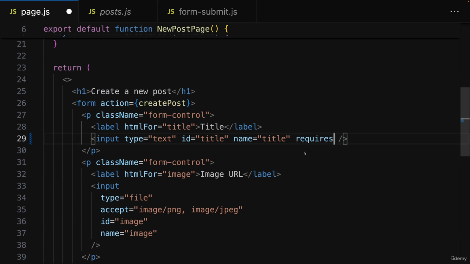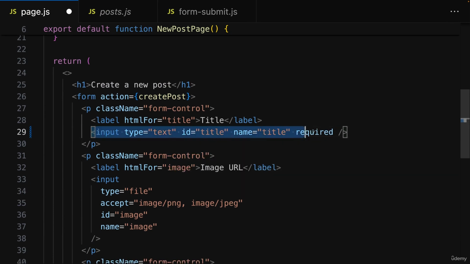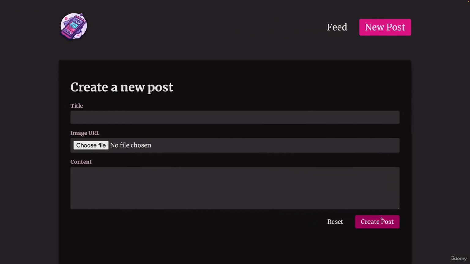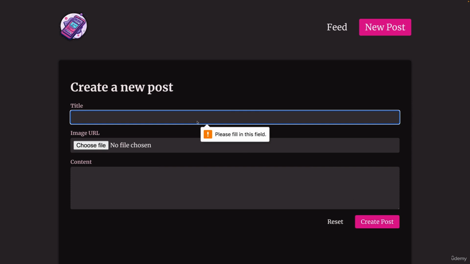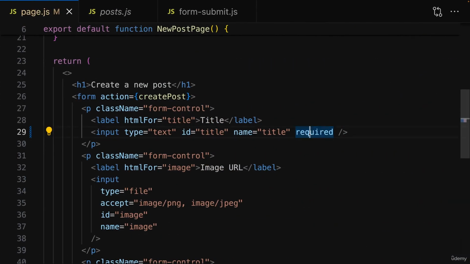The required attribute, for example, can be added to all the inputs and text areas to make sure that the browser shows an error automatically without us doing anything if such a field that's marked as required is empty. That's useful and something you definitely should consider doing, because it's a quick and easy way of making your form safer and giving the user some feedback, but it's not enough, because this can always be disabled.